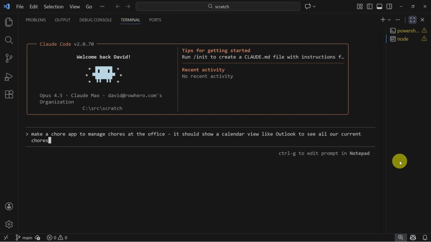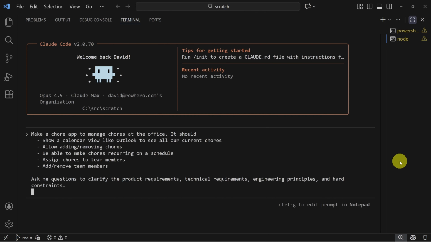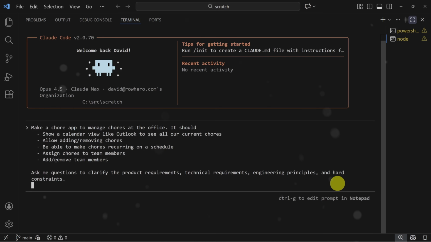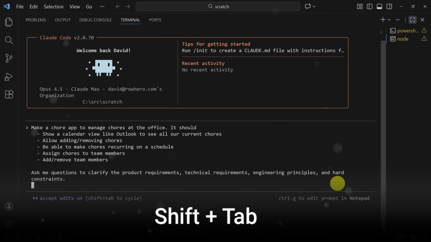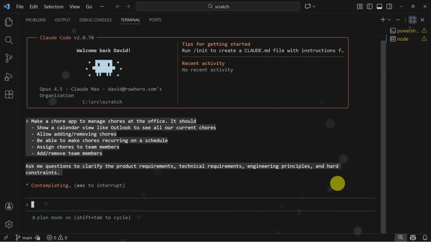I'll press escape twice to clear the prompt area. I'll write a new prompt which lists the high priority requirements as bullets. And then at the end, tells Claude to ask me questions to clarify requirements, engineering principles, hard constraints, etc. By the way, you can type new lines in the prompt by holding Alt or Option and pressing Enter. Finally, you need to go into plan mode. So hold the Shift key and press Tab until you see plan mode in the bottom left. Now, when you press Enter, Claude gets to work.